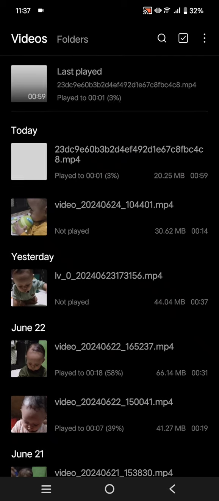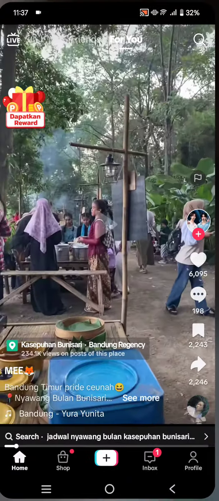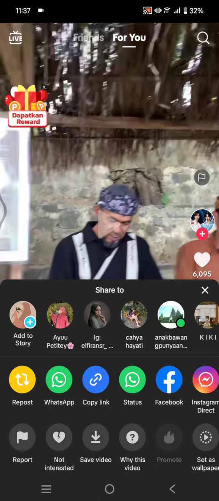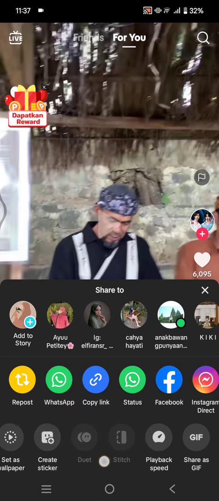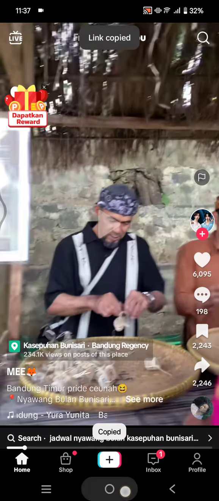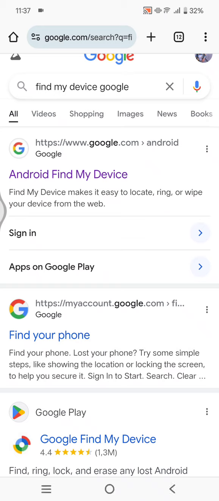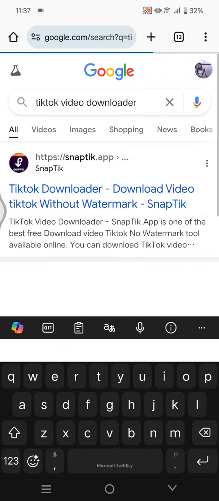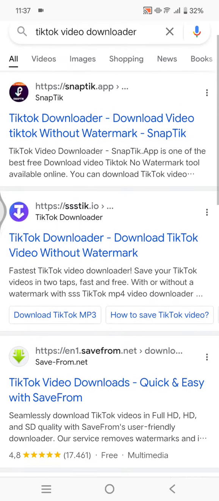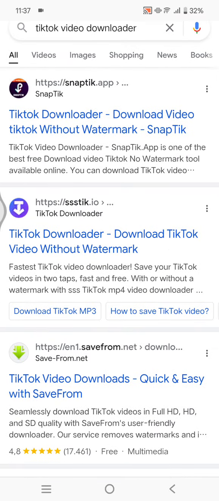But if you want to not have the watermark, what you need to do is just copy the link of the video, click on the share button, and find the copy link option, this one. Then open your browser, and then after that, here, just for example, TikTok, just type in TikTok video downloader. So there will be lots of options in here, and you can just click on one of this page, one of this address, and just paste the link and just download the video.